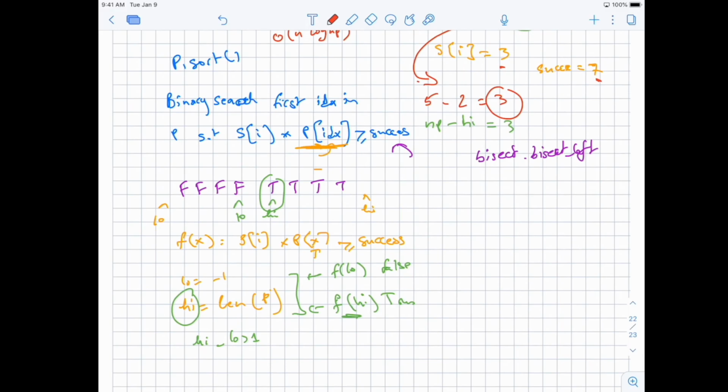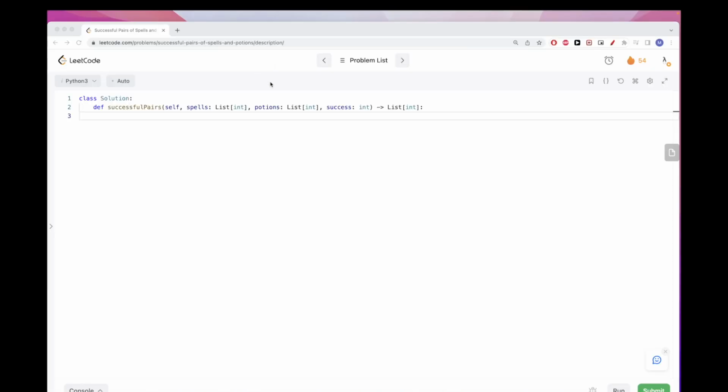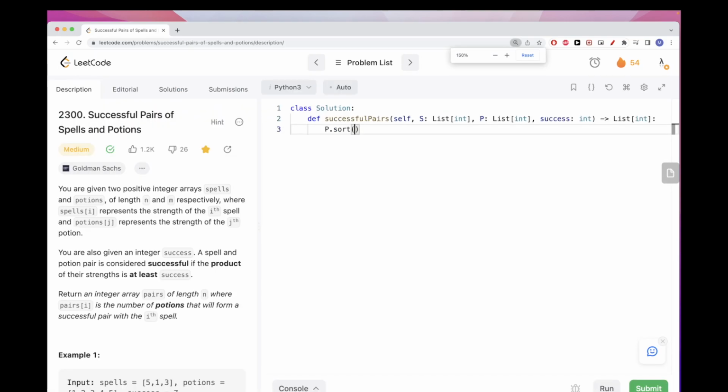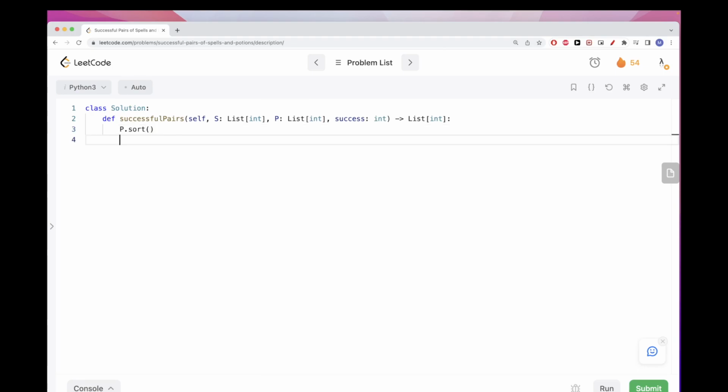Now let's implement this and make sure it passes. Okay, so let's implement this solution. First, I'm just going to change the names here so that's easy to write. And then first we want to sort potion, right? Because we will binary search on it. And what we need is the length of both, just to make this easier. So the length of spells and the length of potions. And then we also need the pairs, so let's just have an array for pairs that we return at the end.